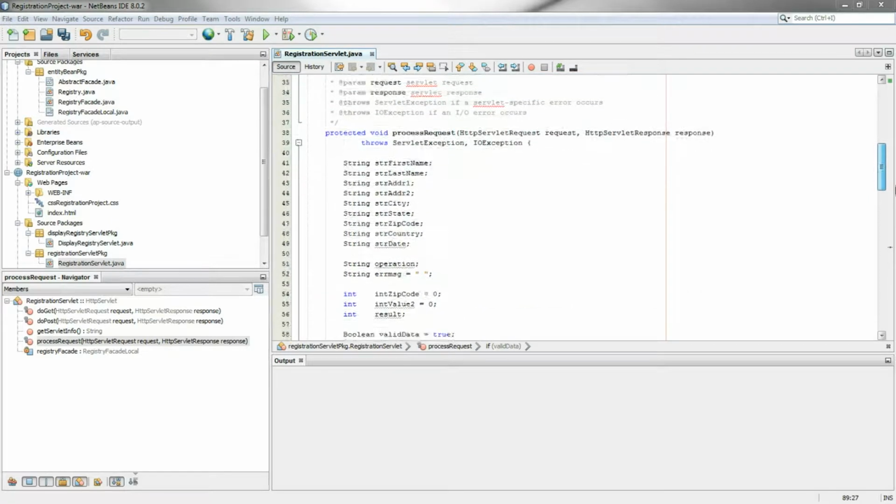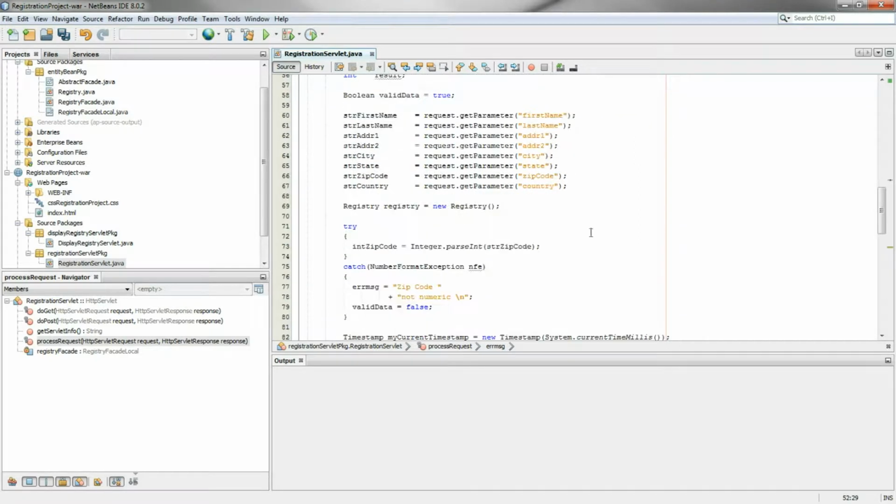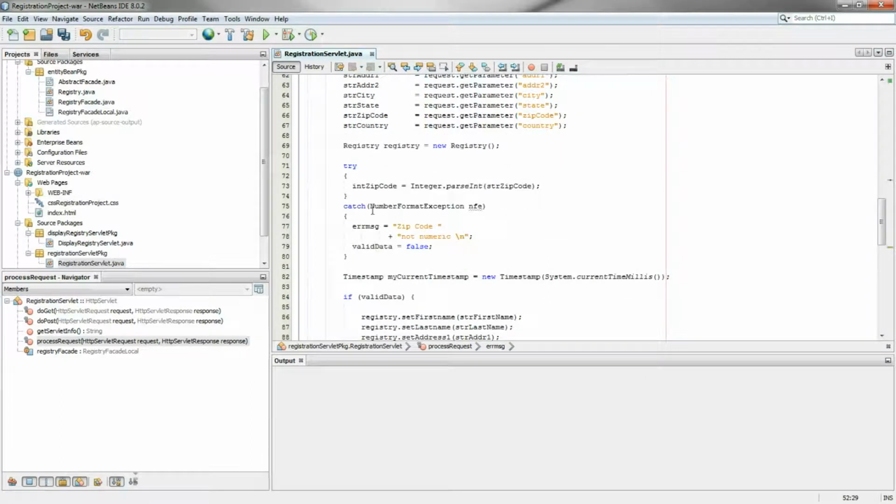Let's look at this code that we just added. First thing we do is we declare some string variables and some integer variables, and then we've got this Boolean variable of valid data. We are setting our variables to the parameters that we sent from our registration form. We're declaring a registry object. Then we're checking to see if the integer is numeric by parsing it into the integer variable. If it's valid, it moves on. If not, we set this valid data to false, and we have an error message here.